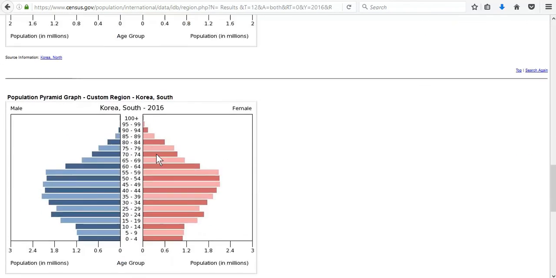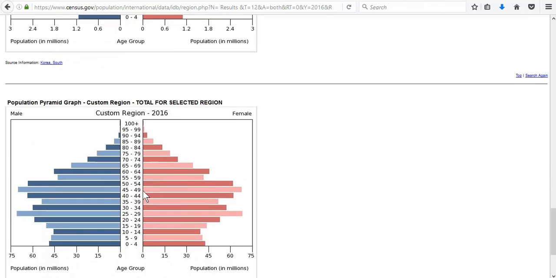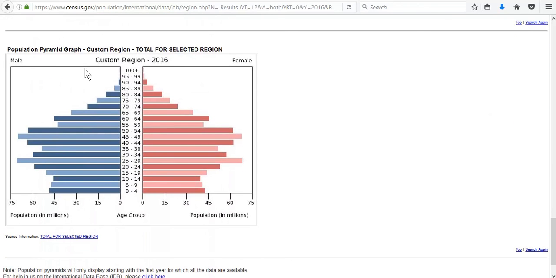And at the bottom, if you don't change anything, it will also group them all and create a custom region.